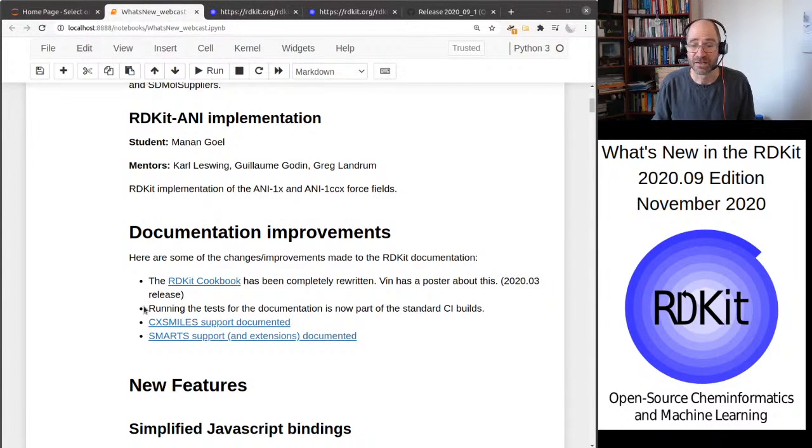An important thing for me is that the RDKit documentation has always had tests associated with the stuff in the documentation. So if you see sample code in the documentation with sample output, that's actually a test. And we have added running those tests now as part of the standard CI build. So we will detect problems with the documentation immediately instead of picking it up shortly before the release, which is what used to happen.